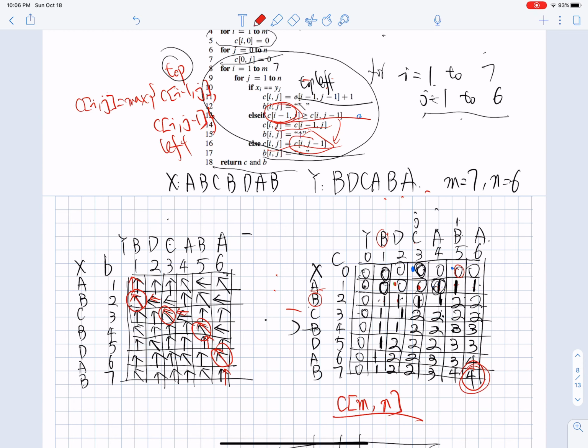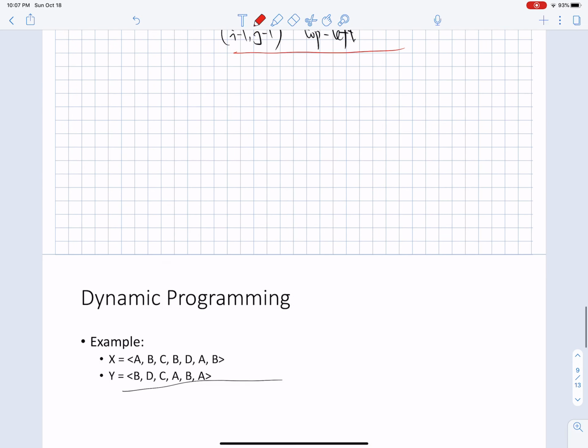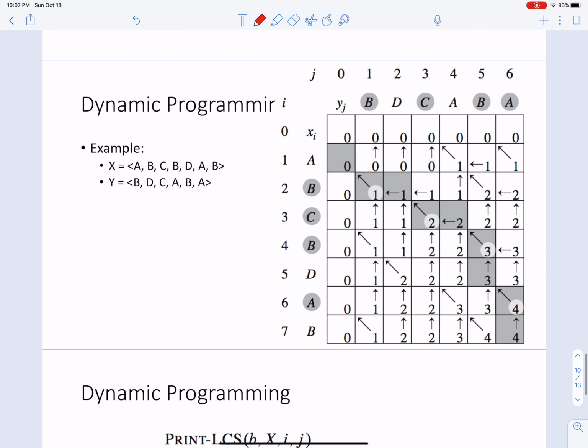So let's see the characters for the upper left arrow. For this one we got A, and for this one we got B, and for this one we got C. For this one we got B. So B, C, B, A. B, C, B, A is the longest common subsequence, and that is how you reconstruct the longest common subsequence from the array B. Okay, so this is the whole procedure.